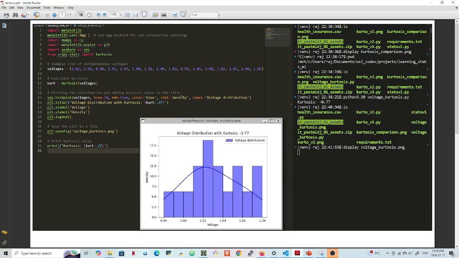I just want to touch base with a statistical measure that you can utilize to analyze data, in the context that I want to see it, in terms of instantaneous voltages. It's kurtosis. You can use this measure in statistics to check how a distribution is performing, or what the values are like.